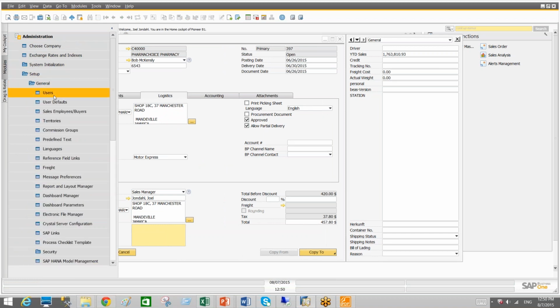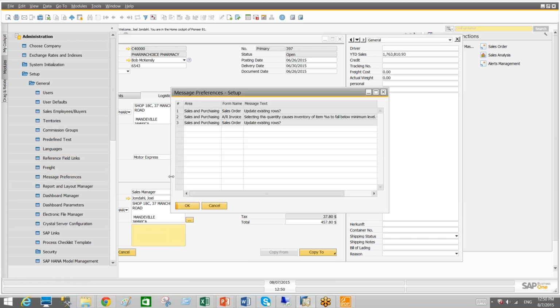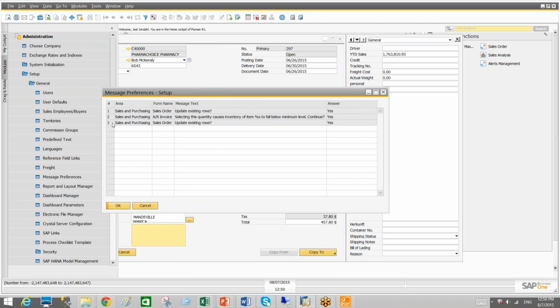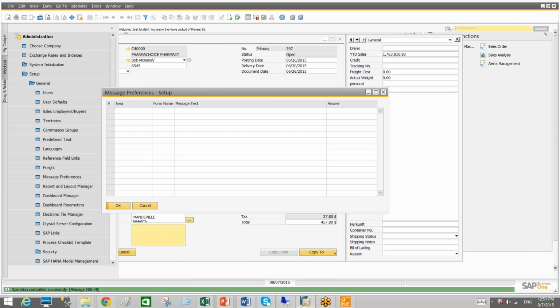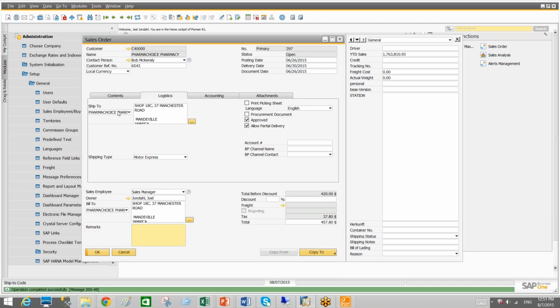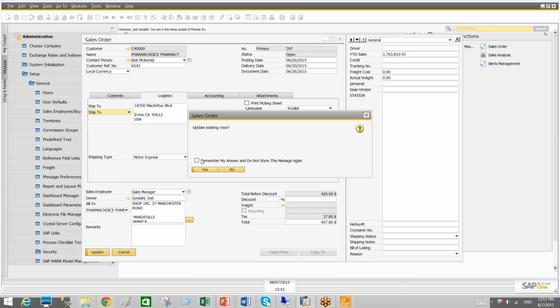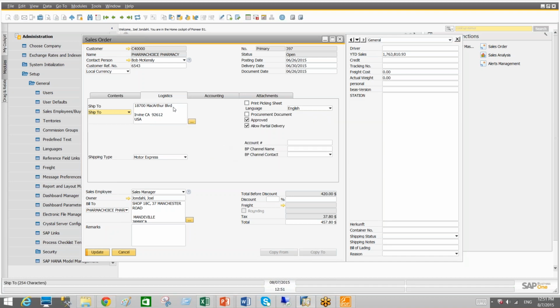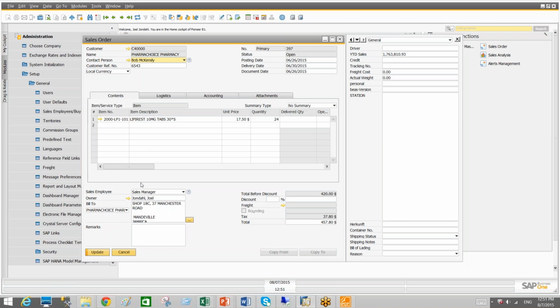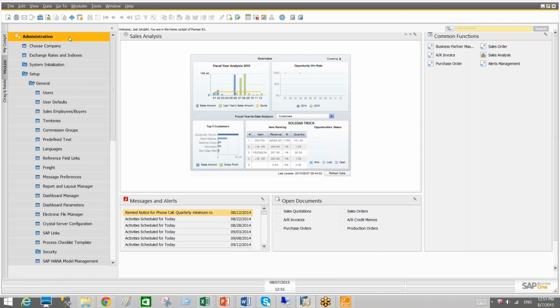Now, if I did that and regret it, I can always change that. I think it's under the general settings, and it's going to be under messages preferences. This basically remembers all the preferences. If I want to receive this question again, or change my default, I can always remove it. And then when I change a ship to address, for example, it will ask me this question again. Make sense? So that's a nice feature. I think it was introduced in one of the latest PLs of 9.1.